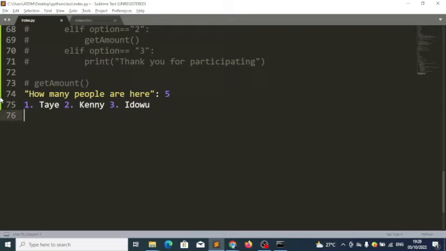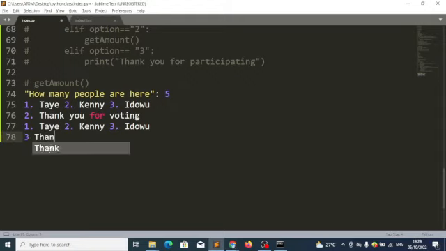So let's assume I typed 2. It says thank you for voting, meaning it has registered that person's vote. Again, it will now bring this line again: 1 for Taye, 2 for Kenny, 3 for Idowu, meaning it's expecting me to vote again. So let's assume I typed 3. It will say thank you for voting. Then it will bring it again: 1 for Taye, 2 for Kenny, 3 for Idowu.